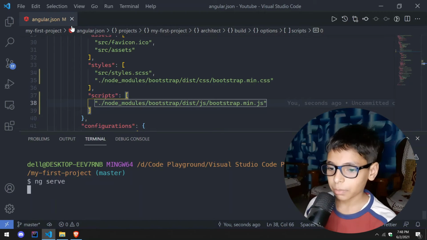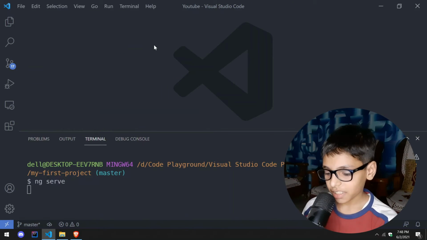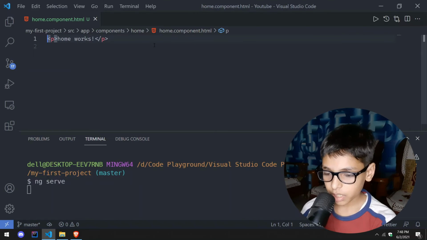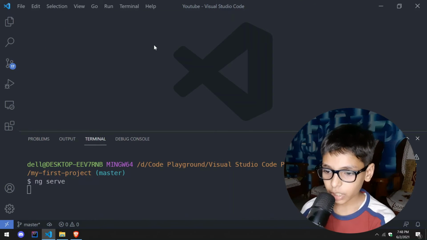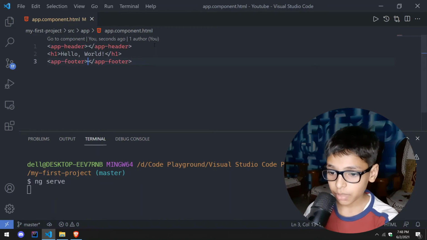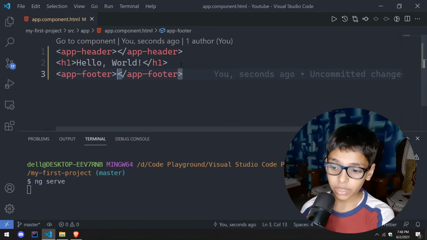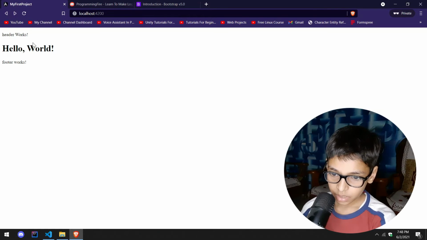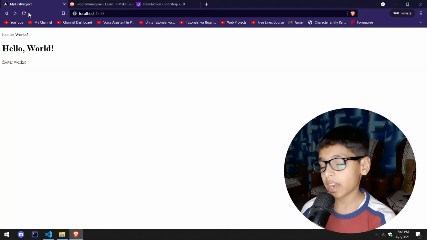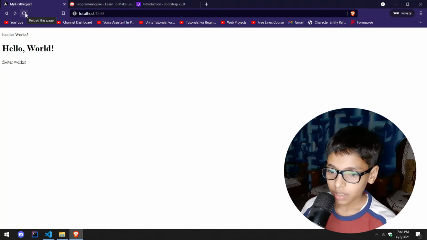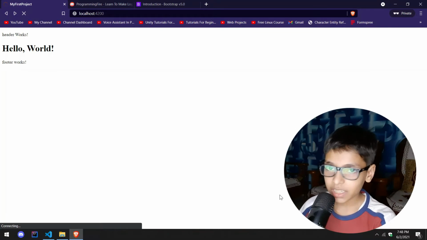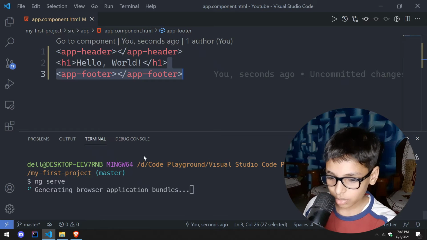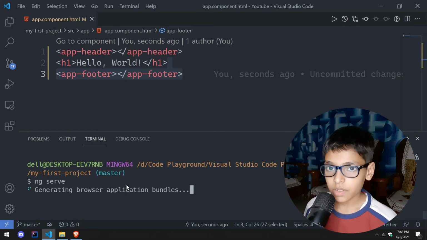And how do we know that it applied Bootstrap? Really easy. I'm going to go to app.component.html, and here we have h1 hello world, which looks like this. When we apply Bootstrap, then it looks different. Okay, if I refresh the page now, then it is saying, hey, what is localhost 4200? So I'm going to close that, and when it's done, then we should see.